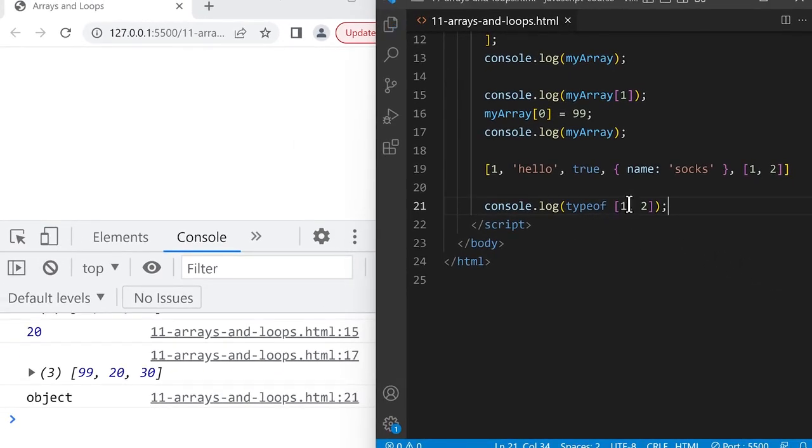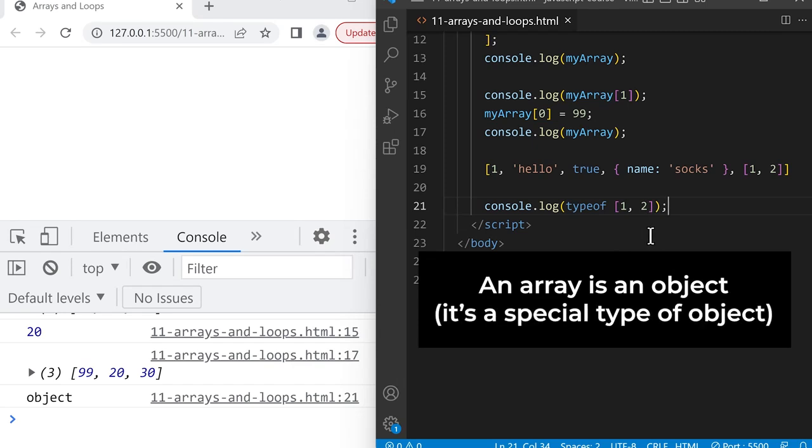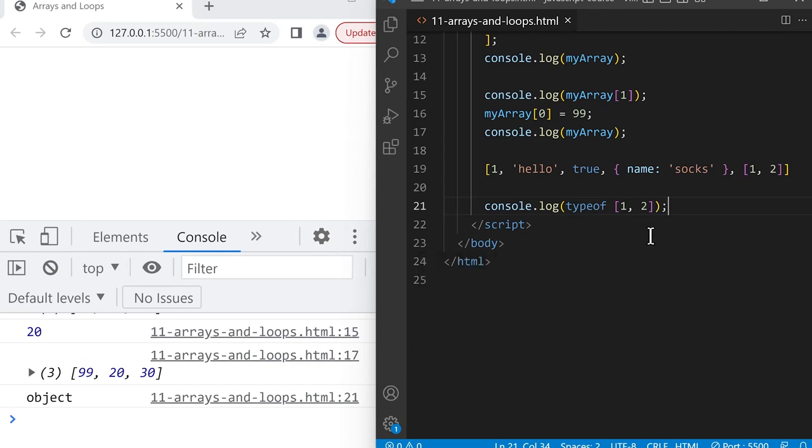This will tell us that an array is an object. And that's because an array is actually an object, but it's just a special type of object. If we want to check if something is specifically an array, we can use this code, capital A Array.isArray(), and inside the brackets, we'll put an array, like square brackets 1, 2. So this will check if this value is an array.